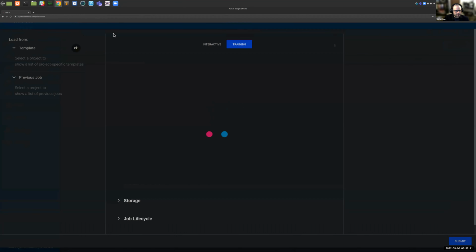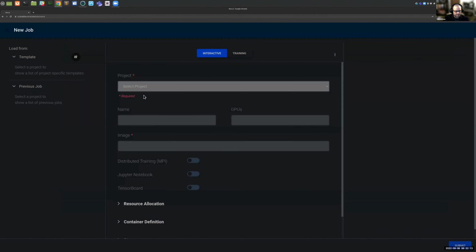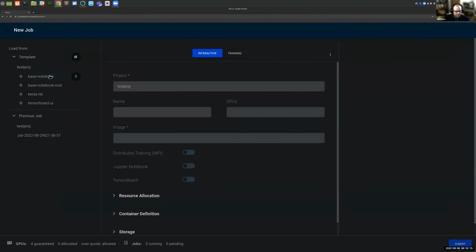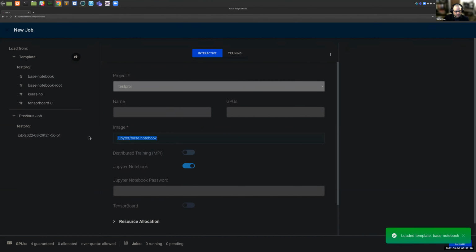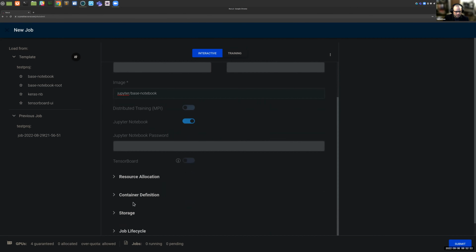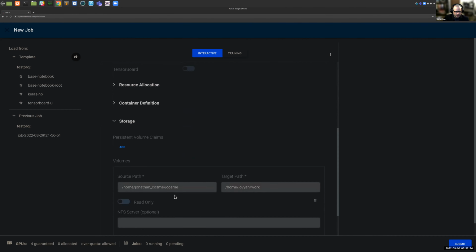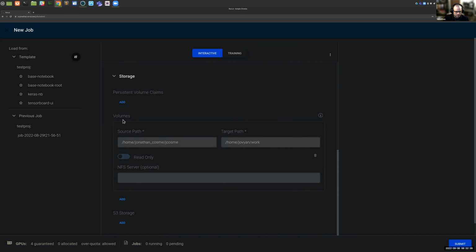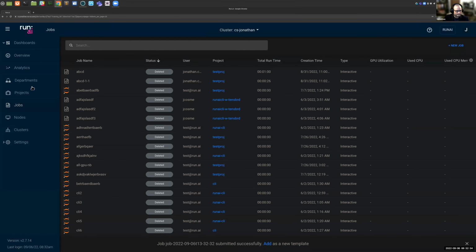So I'll go ahead and start a new job. It'll be interactive. And it doesn't matter which one we use. I'm just going to use a base notebook, no GPUs. But the important thing is to have our storage volume, our NFS path mounted onto the work directory. So let's go ahead and submit that. We'll just wait for that to start up.